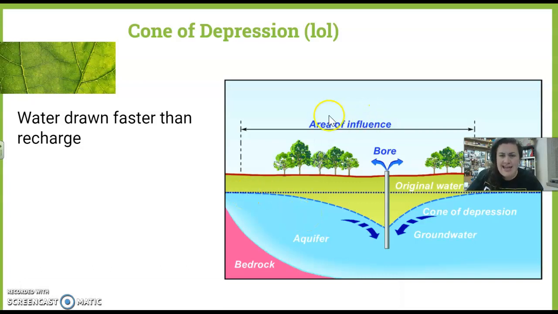So not only is that going to create this area of influence around here where like these trees are going to have trouble getting water now and they may dry up and they may even die depending on how long this takes, because they're used to having their roots down here in the top of that water table.